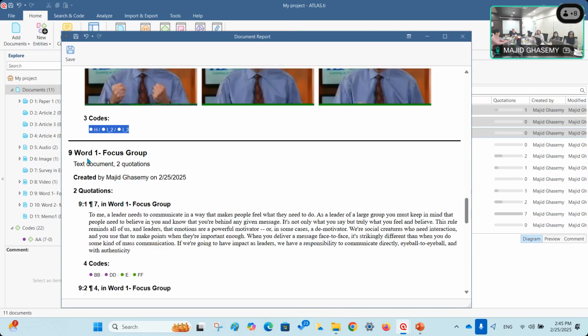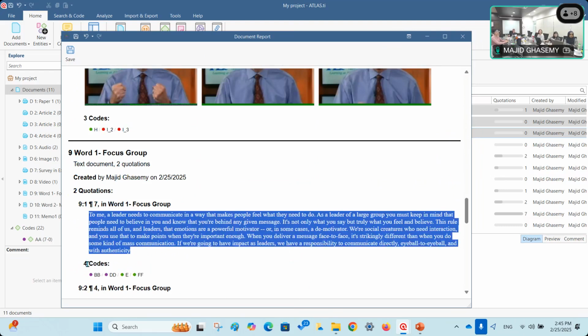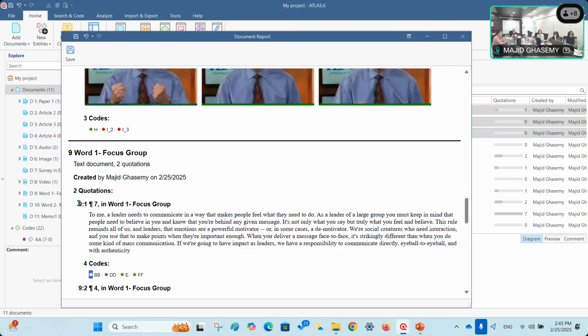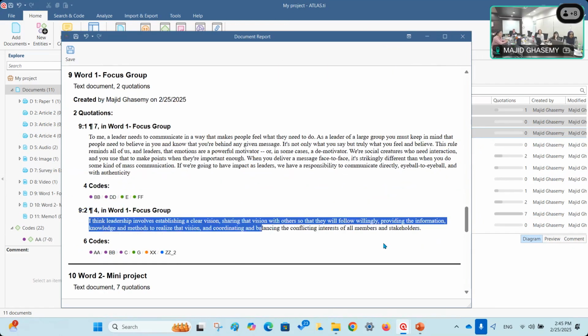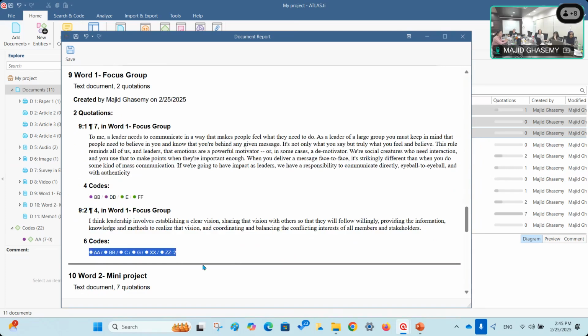Next, we have a Microsoft Word document. There are 2 quotations here. And the format of this document is text document, as you know. There are 2 quotations, quotation 9.1. This is the content of the quotation. And these are the codes that have been assigned to this quotation. And quotation 9.2, this is the content of the quotation. And there are 6 codes assigned to this quotation, right?